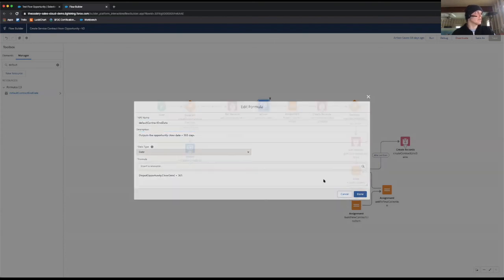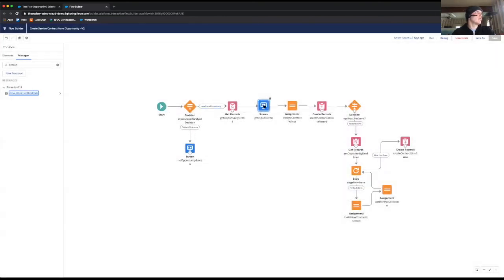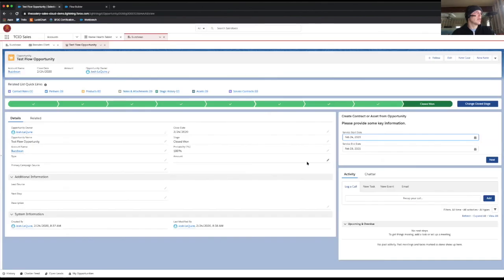All right, so as we go to the screen, we'll default our start date to the close date. As you can see here, we're defaulted at 2/24. We'll default our end date to 365 days later. You'll see here the default end date is February 23rd because we're in a leap year, and then the user can go through the rest of the screen.